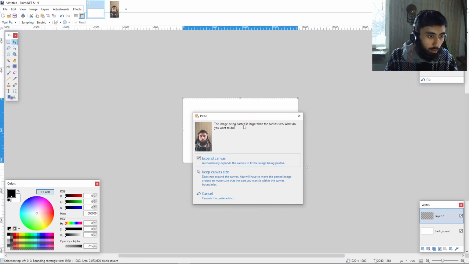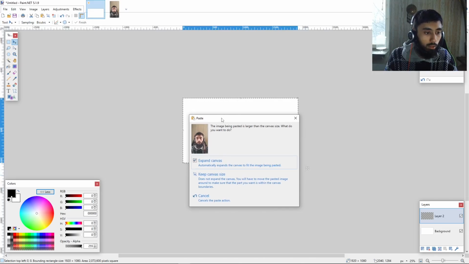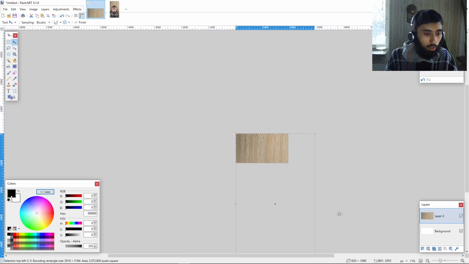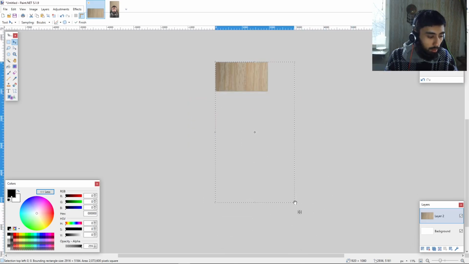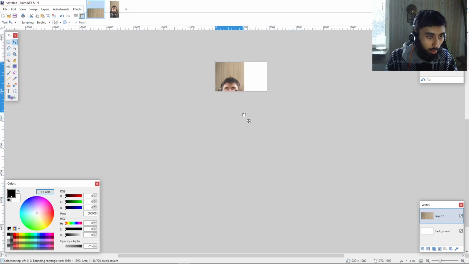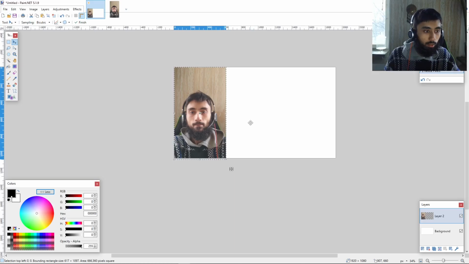The image I'm pasting is larger than the canvas size, which was 1920 by 180, but we're going to keep the canvas size. Then I'm gonna resize this image to fit the canvas, and then press enter.